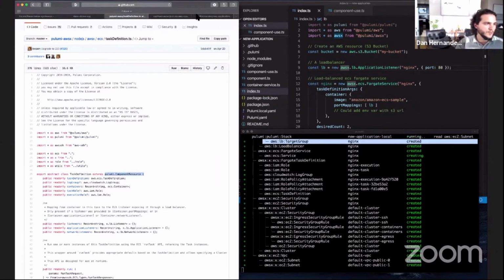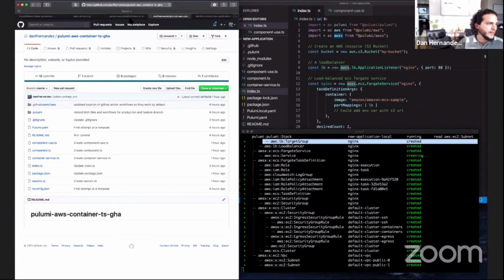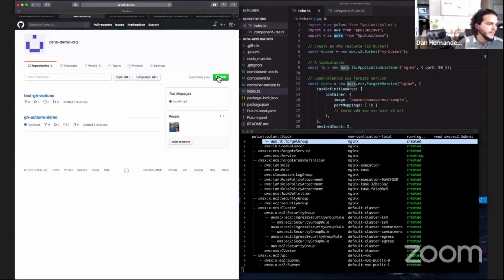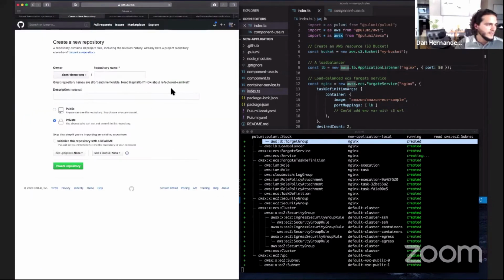While we wait, I think it's almost done there. I'm going to go ahead and create this new Git repo because I know we're going to need it. I'm going to call this new application, make it public.